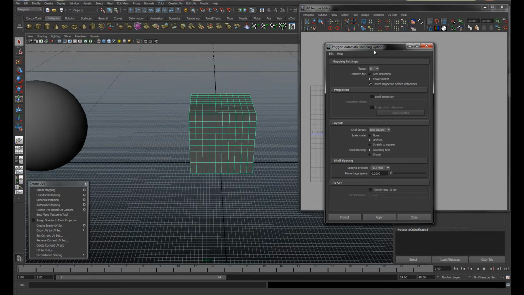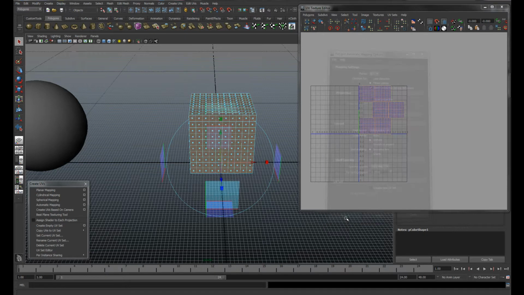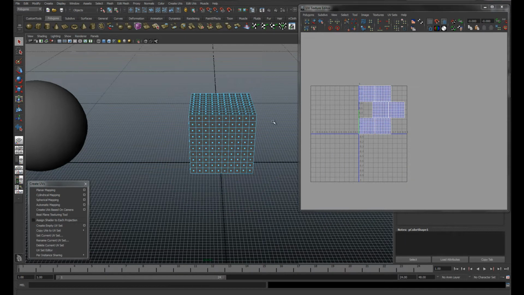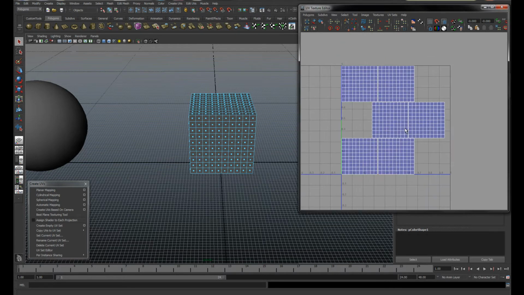When you have selected how many planes you need, you can just select the object and project. As you see, all these planes were around our cube and took a snapshot of it, and we have these six planes.